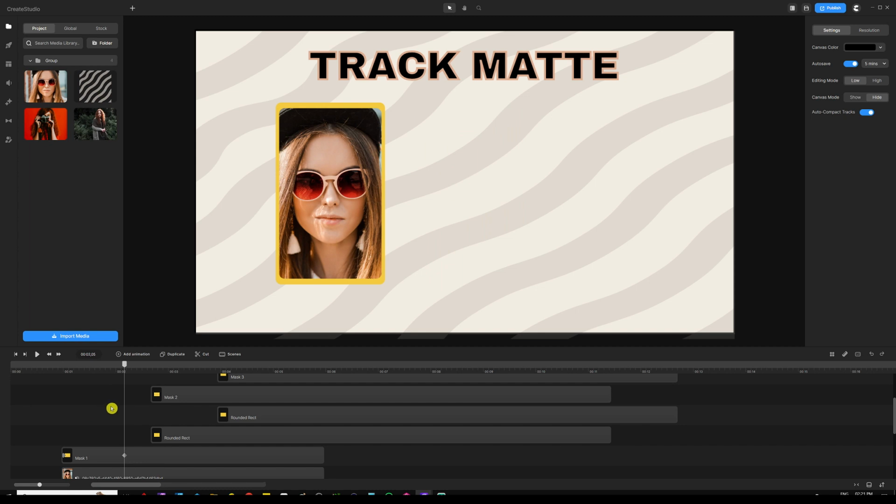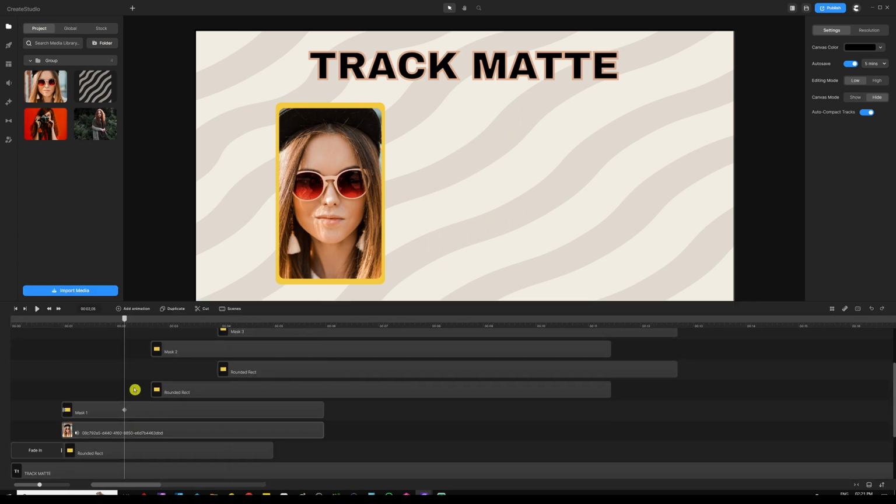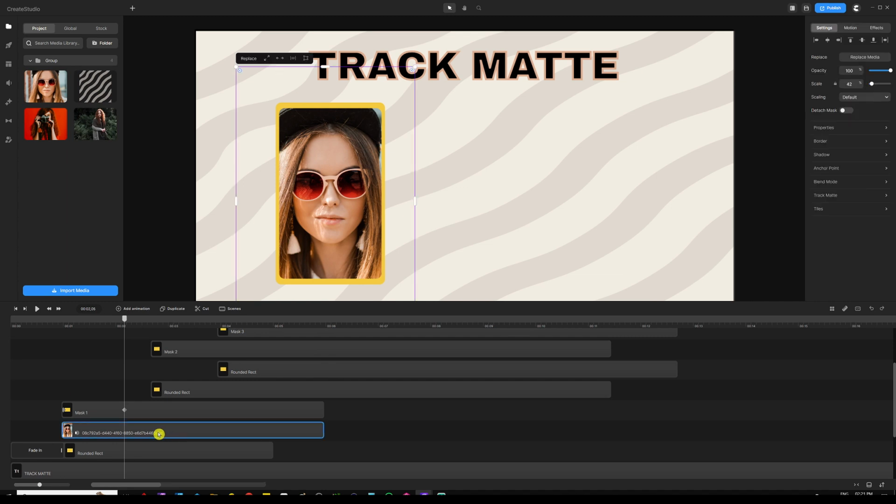Next up, you want to make sure that you have your playhead on the second keyframe of your animation. And then all you got to do is simply select your image, and then we're going to apply some scale animation to it.